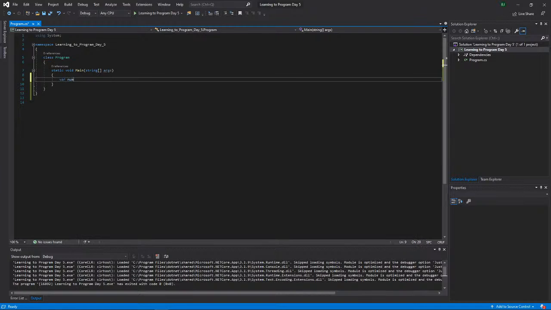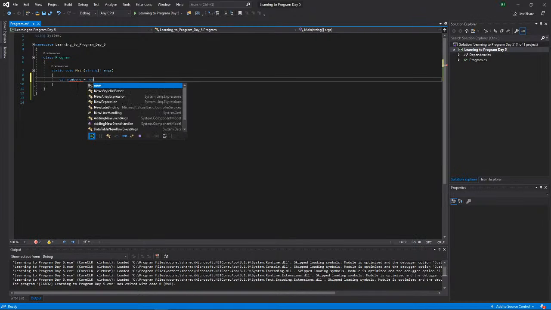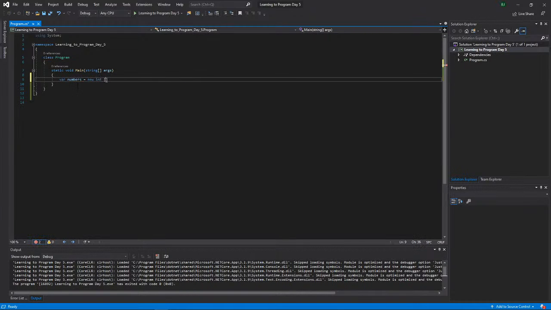So with arrays, as you see, we have to instantiate them using the new operator. Okay, now let's iterate over this array. foreach var number in numbers, Console.WriteLine number. Let's run the application.